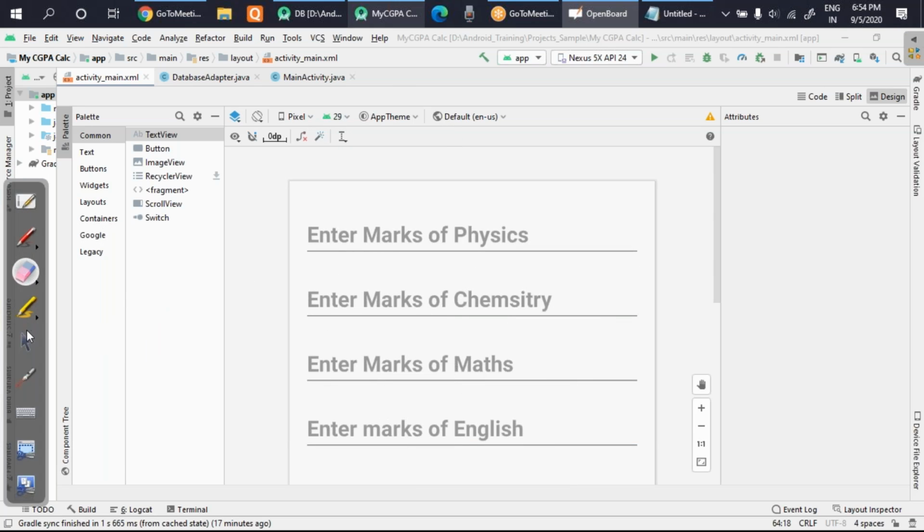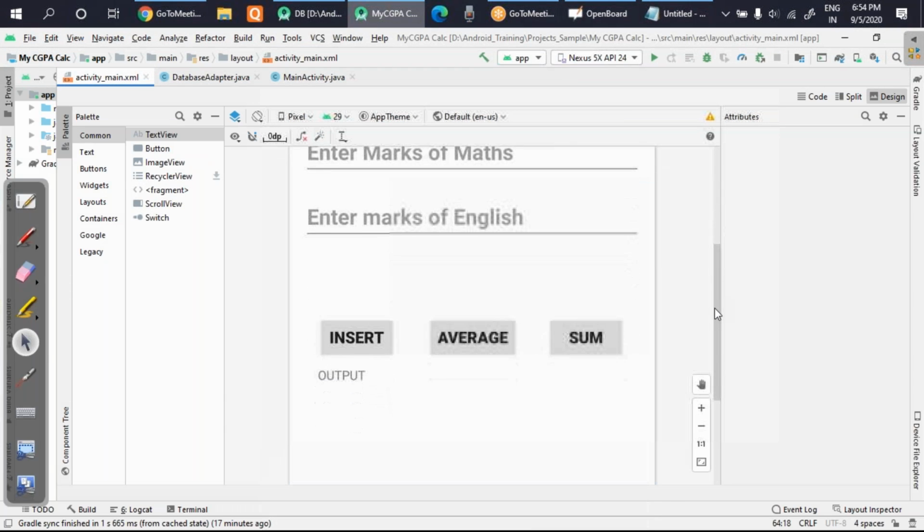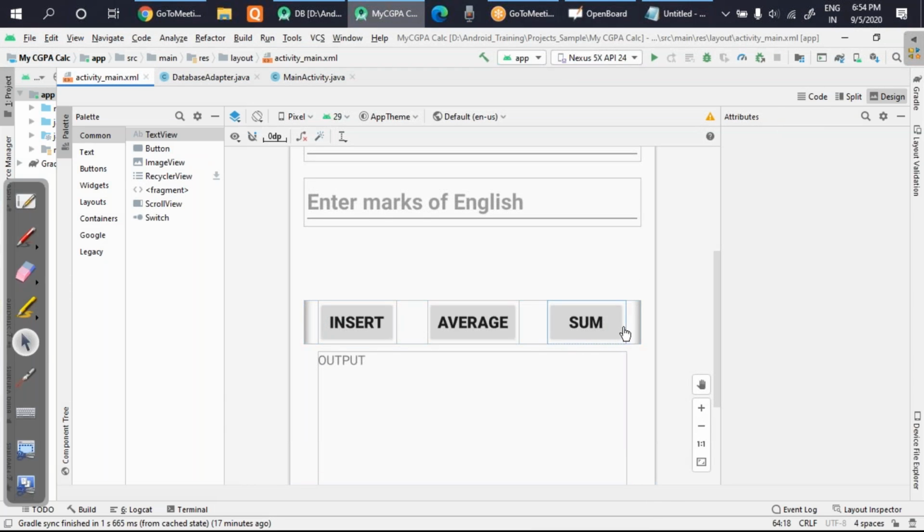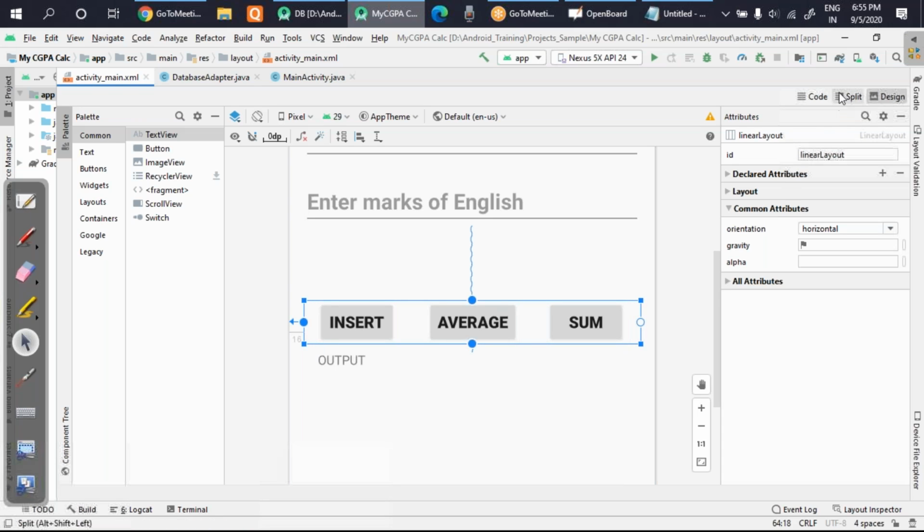Now, if you move a little bit below, you can see there are 3 buttons, and you may get a feeling that they are all inserted in something. If that feeling is coming to you, then you are correct. I have used a different layout here, and I'll show you in the attribute section. If you look carefully, as I have clicked on the layout, it is showing you the layout name. So I have used linear layout. Why I have used linear layout, let's understand.